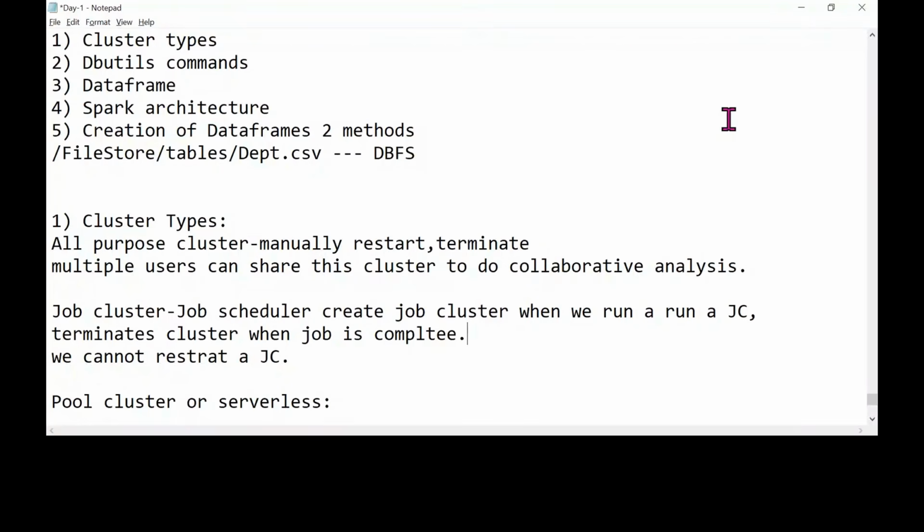Once the job is completed, suppose that notebook took 10 minutes to execute, it will immediately terminate after that, from 9:30 to 9:40. In between this time only it will run, and at 9:40 it will get terminated. So whenever the job is started, the job scheduler will create the job cluster, and whenever the job is completed, the job cluster will terminate. It is not you who is doing it. It is the job scheduler who is creating that particular job cluster.